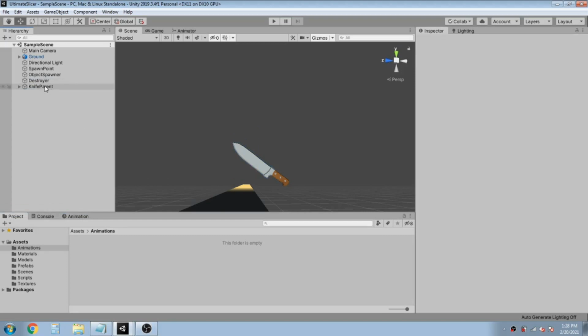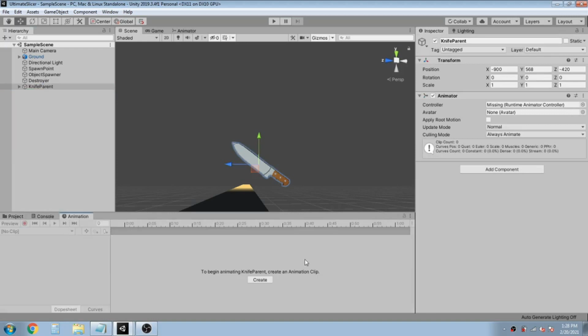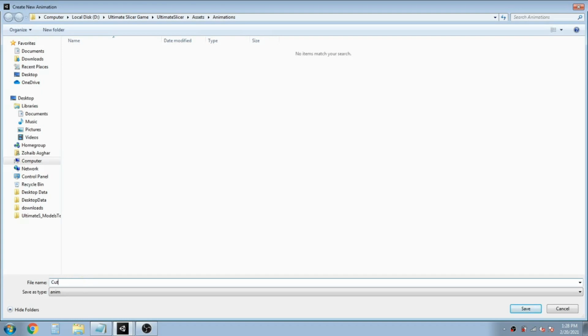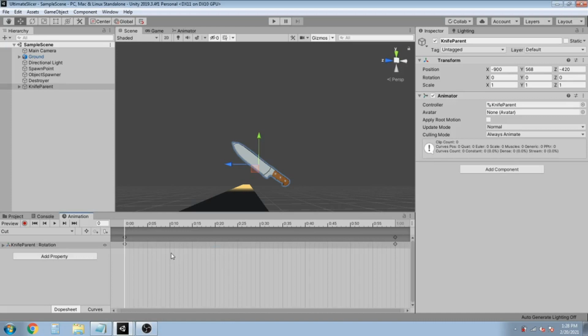Okay, now select the knife parent object. Go into the animations tab and let's create an animation. Let's call it cut. Okay, so the only property we'll be using here is the rotation property. So click add property here, transform and select rotation. The duration will be 0.5.